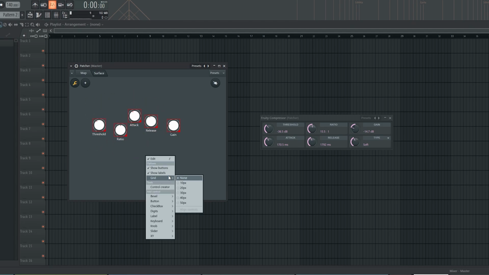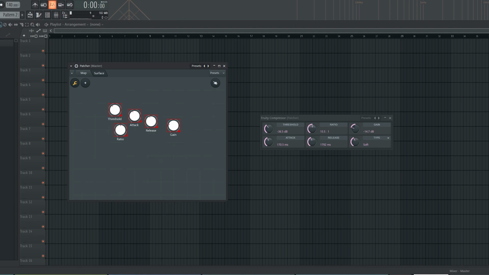So let's fix that. We can go to the grid and enable it by clicking one of these options. I'm gonna go with 50 pixels and you can see these fit nicely into there. And I think that looks good.